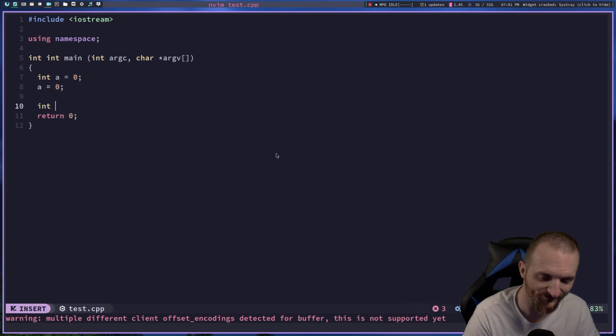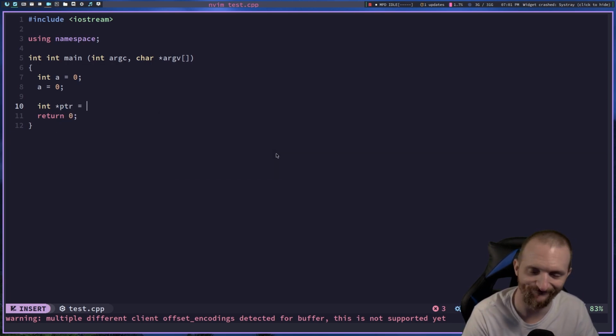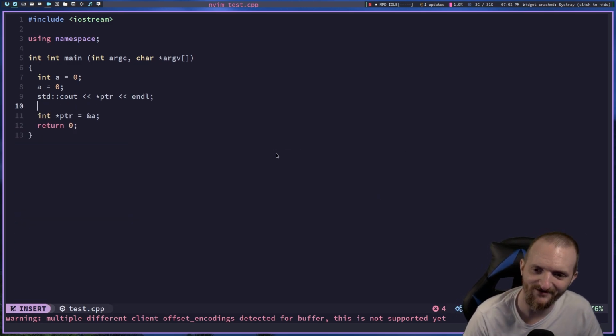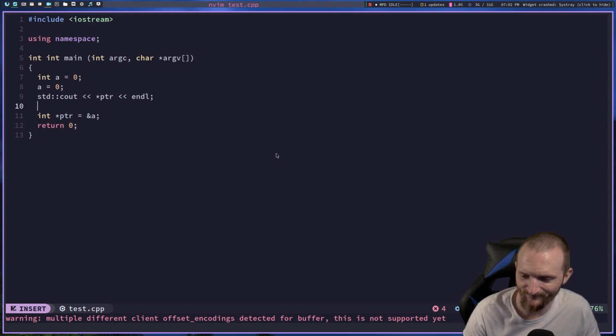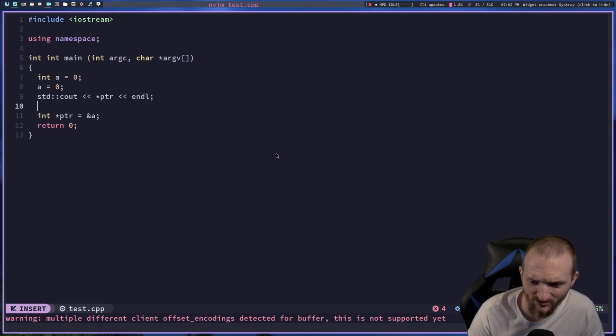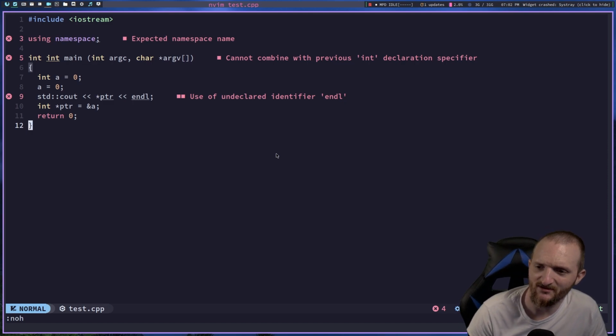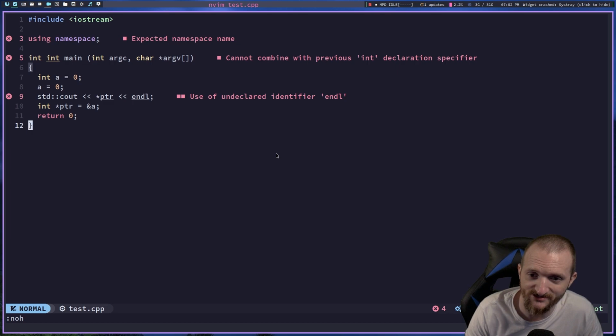I'm just writing whatever code, right? Pointer equals, I don't know. So yeah, that's pretty cool. I really do like this. And it was relatively fast too. Warning: multiple different client offset encodings detected for buffer. I don't know what that means, but okay. That's cool. Look, it's even telling me the warnings.